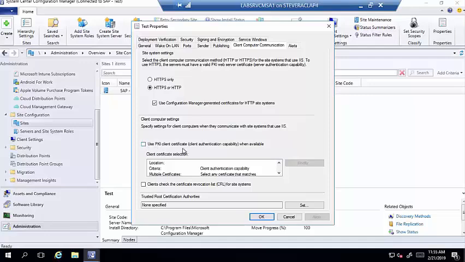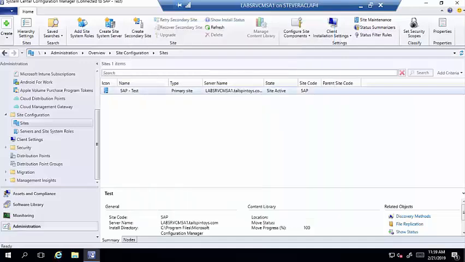Then also notice I am not enabling clients to use PKI client communication. Why? Because we don't need that. We're going to use Azure authentication. And then also not configuring that clients check the certificate revocation list because I am not publishing one. So make sure that matches. And then finally, on this page, notice the Trusted Root Certificate Authority is blank because I don't need that in my site properties. I will need it on my clients to validate the cert from Cloud Management Gateway, but not here. So that's it for that.